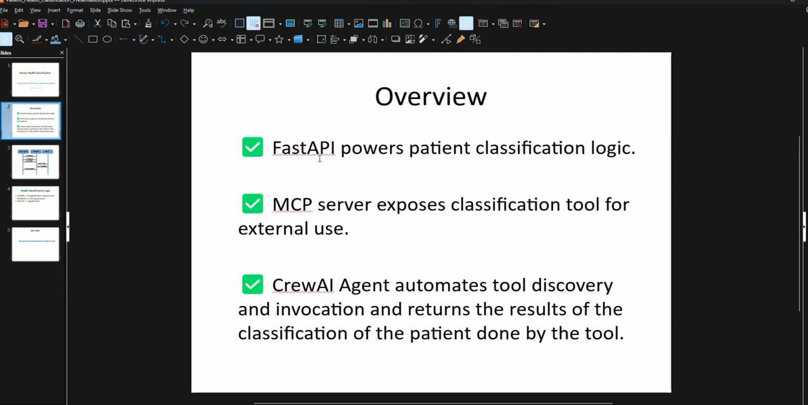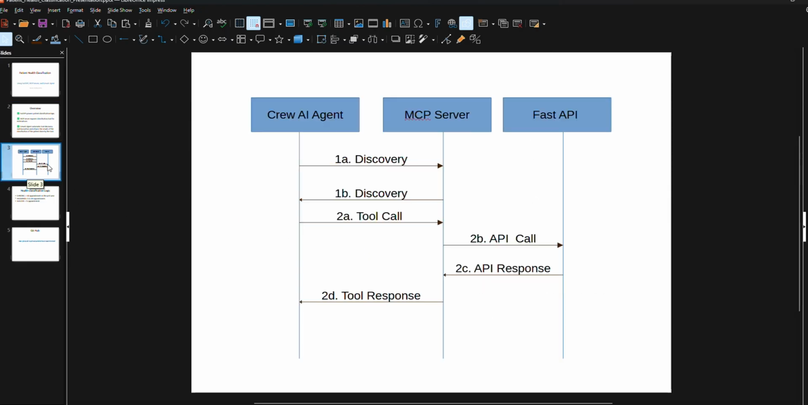So the flow is, the API basically implements the patient classification logic. In this case, the logic, I'll get to that in a minute. The server wraps around the API and exposes it as a tool so that the agent can call it. The agent is a separate piece of code that calls the tool, and the results come back to it. So this is the flow.